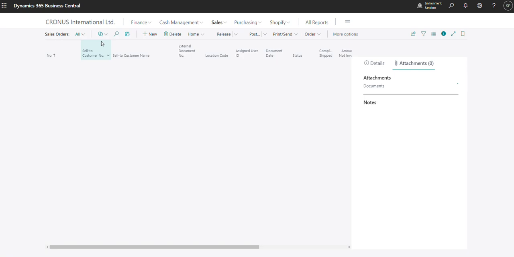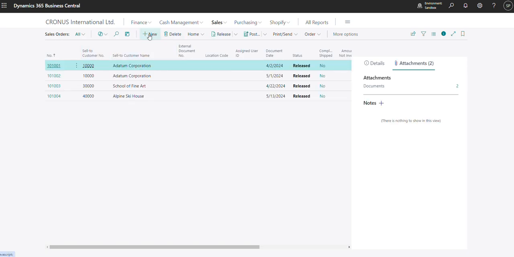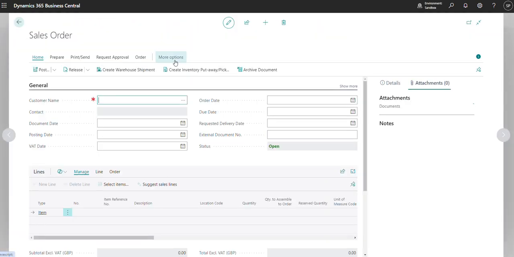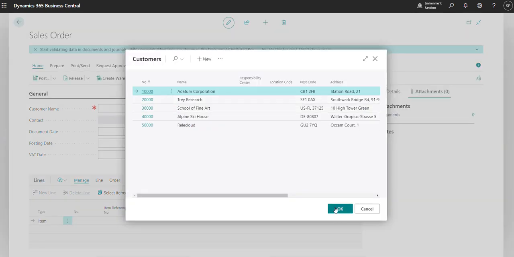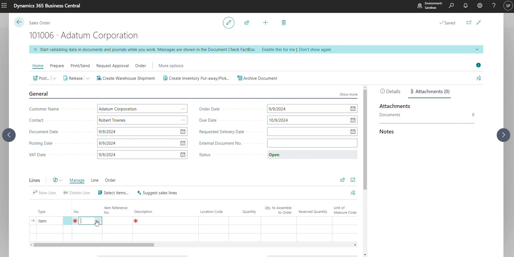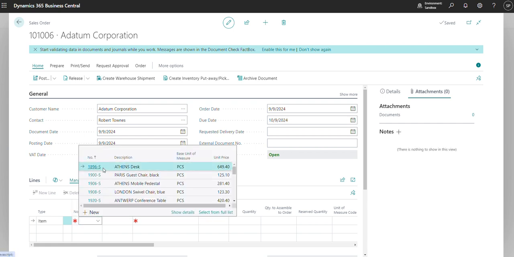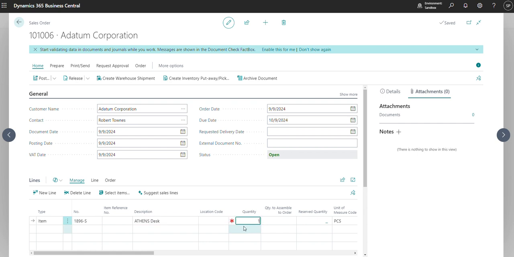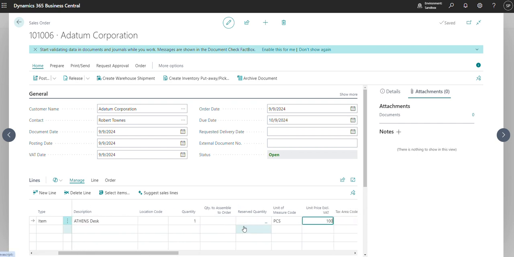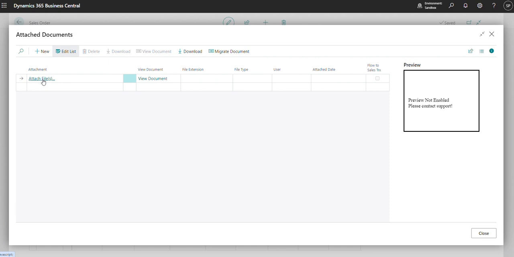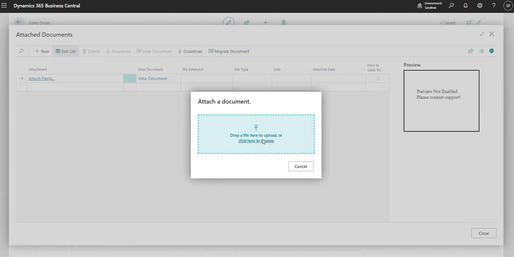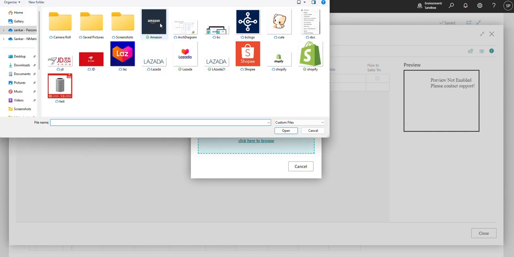I go to sales order to do some transaction. Let's create a new one. Let me select some default customer, then my default item, which is Ethan's desk. I put quantity as one and some amount over here. Then here's the attachment over here. Go to attach files. Then I will choose some images. It could be any file you can choose. Let's say I choose my Lazada.